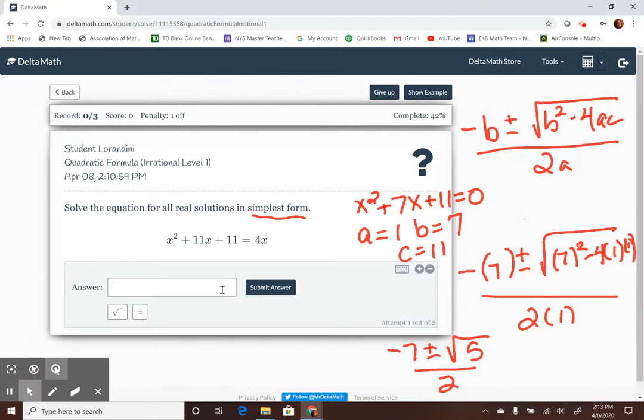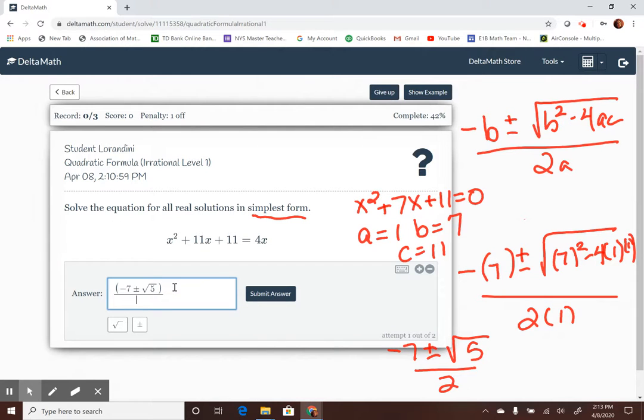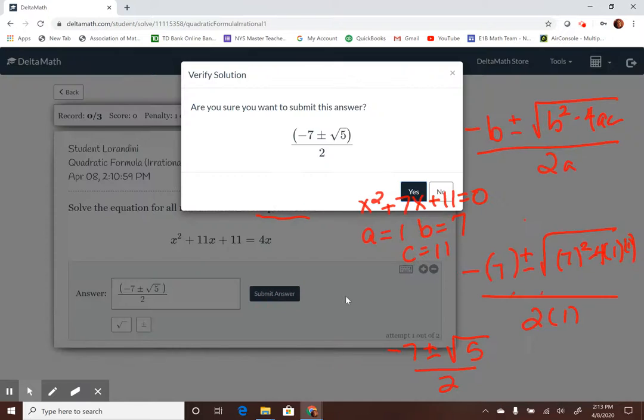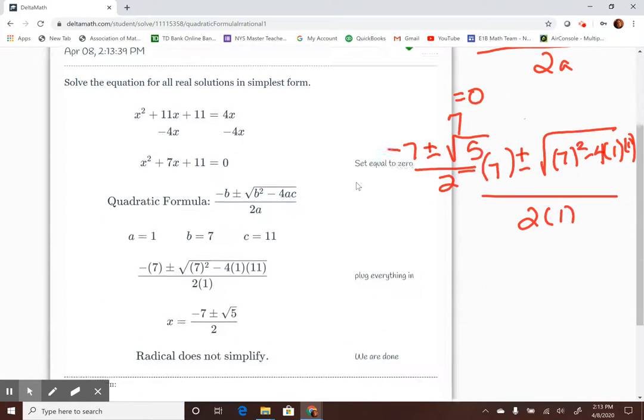Okay, so this is where it's a little bit different. To get the fraction, I use a parentheses to kind of create the numerator. So I have -7. I hit the plus or minus sign. It's a shortcut key. The radical is also a shortcut key. And then I enter the 5. When you hit the / button, it'll give you a denominator where you can type the 2. Then you hit submit answer, verify your typing, and if it's correct, you get that green check.